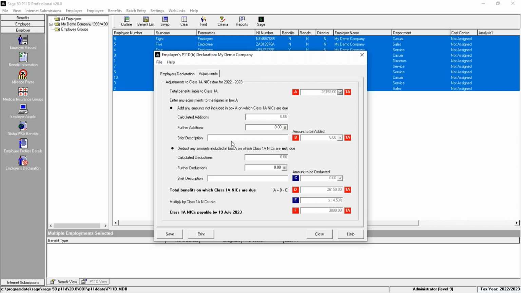There is a section where you can enter adjustments, so further additions and deductions, which I don't need to do in this case. And then you can see it's multiplied by the class 1A NICs rate, that 14.53%, to give us our payment due by the 19th of July by check, or 22nd of July if you pay electronically. So you can save the declaration once you've completed it.